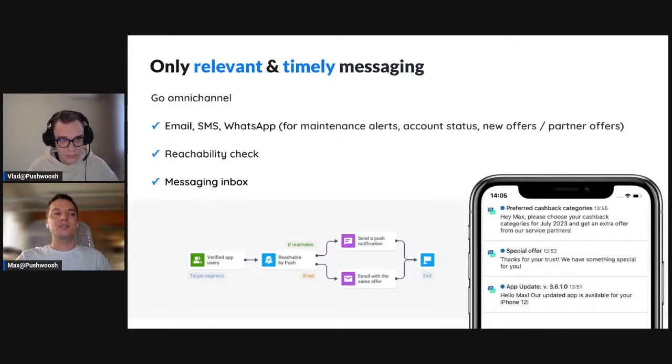The messaging box is the safe option to store most important, most relevant information that you would like to deliver to your users. This can be service or transactional messages. This can be limited special offers or anything else that should be stored in a special section of the mobile app as long as it is needed.